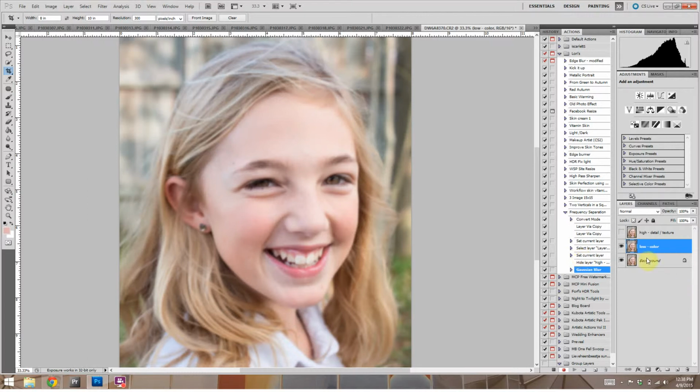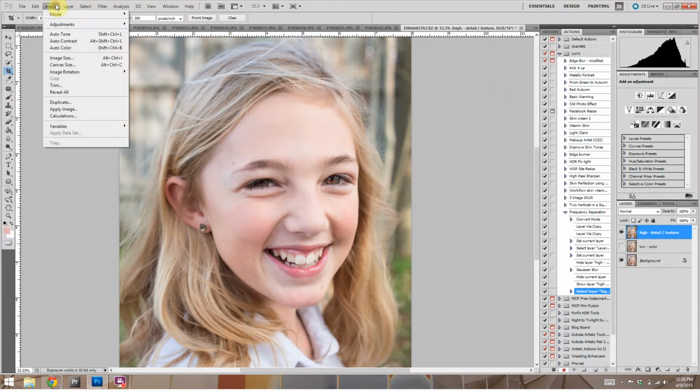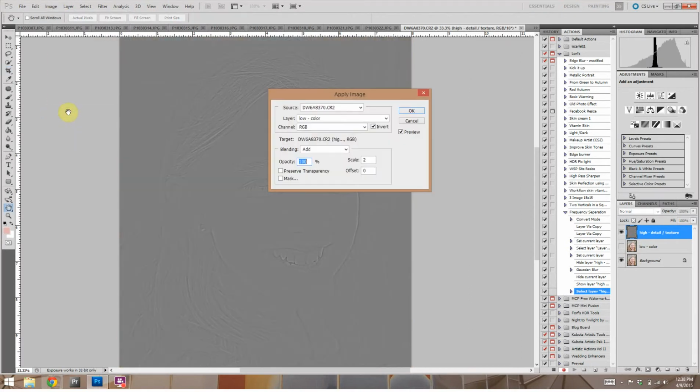So go ahead and deselect the low layer, click off that little eyeball, click it on in the high layer, and highlight your high layer. So now we're working on the high layer, we're adjusting that. And what you're going to do is go up here to Image, and go to Apply Image. And we want to make sure that we're on the low layer. When you click onto this, it'll probably already be on Merged, so you want to click Low.